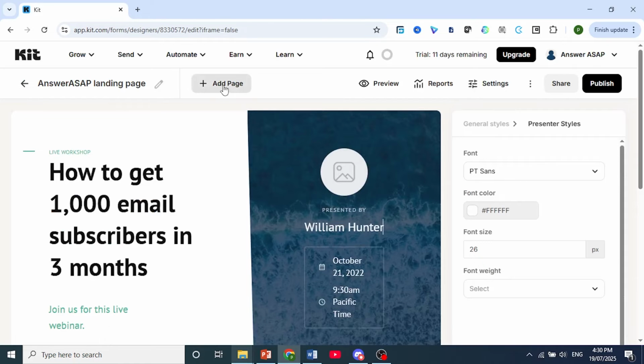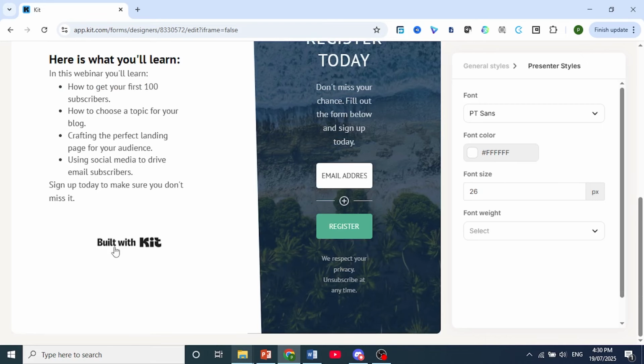You can add new pages. You can click here and add a new page. Okay, and then let's scroll down. So here we have Built with Kit.